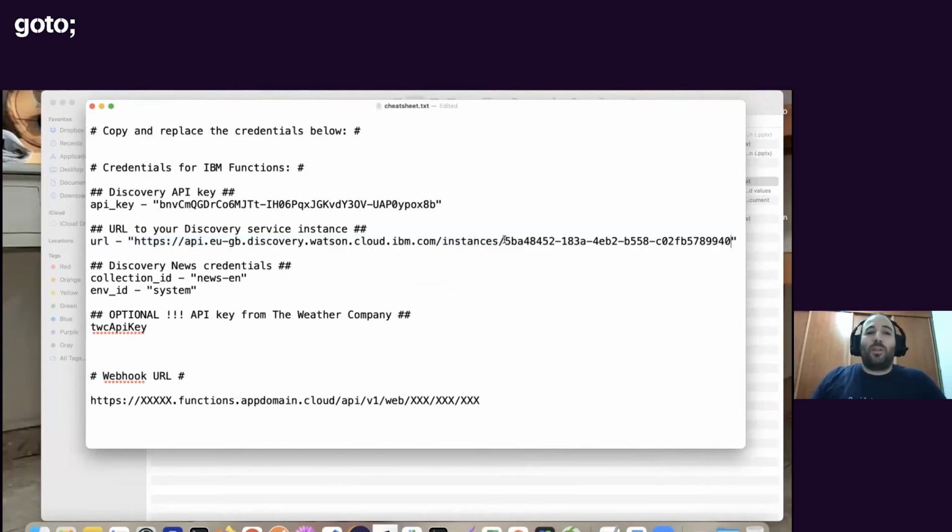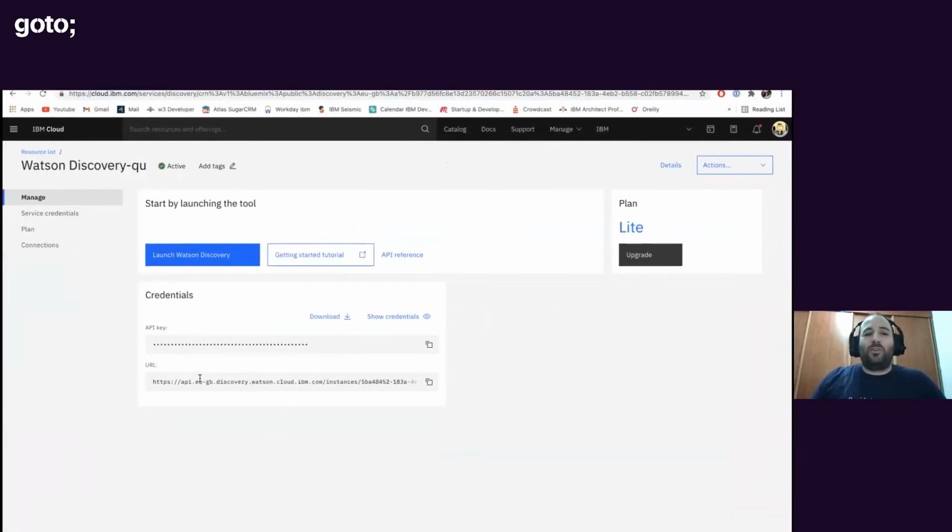I need those two in order to authenticate to the service and get the information that I need. So this is how I do it outside of the Discovery UI, using some kind of application. This is what I need.